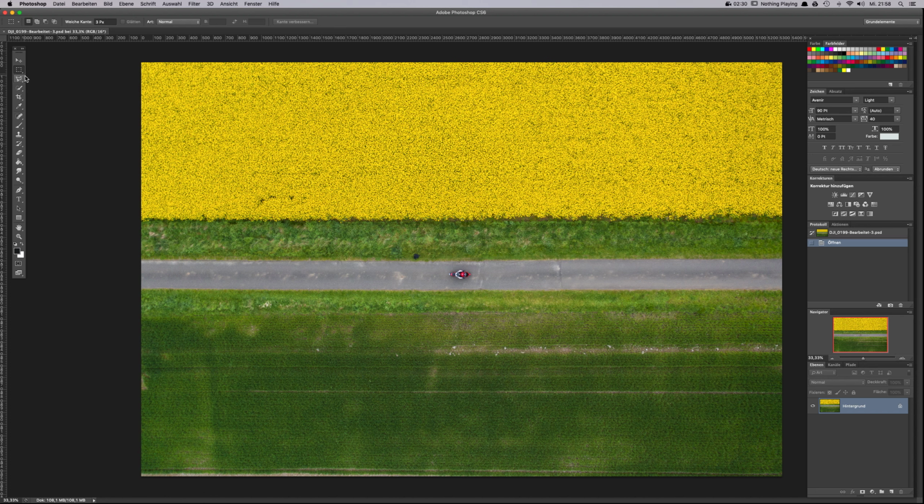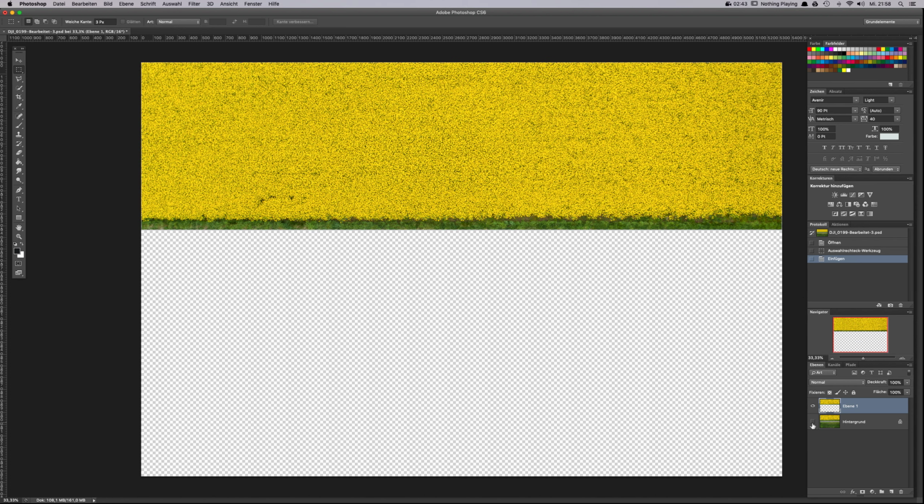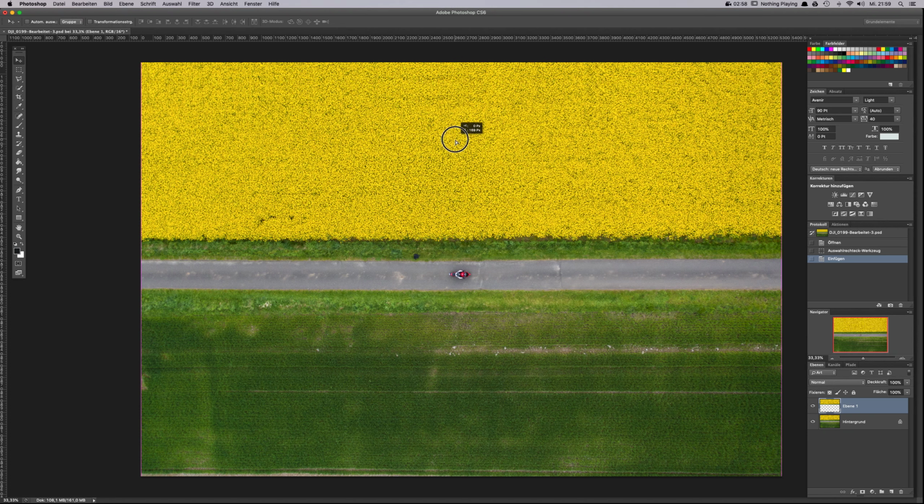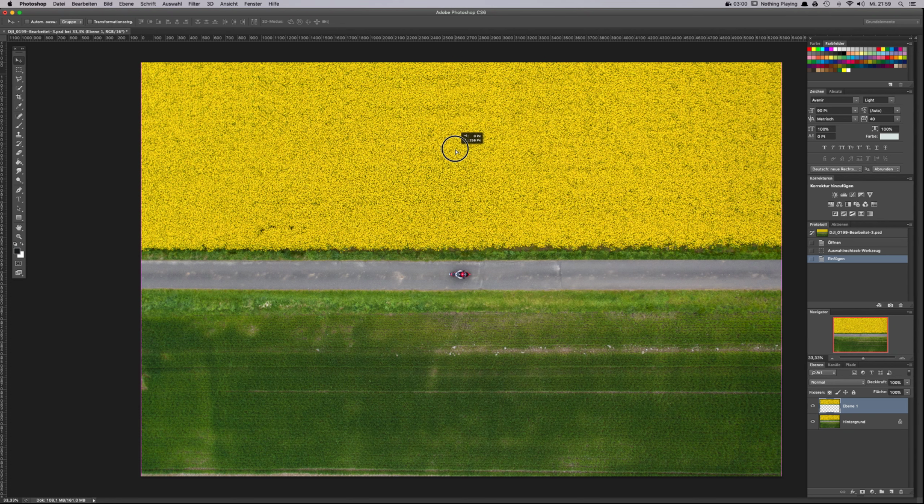So at first I'm choosing the selection tool, and I'm going to take this area here. I'm copying it with Command C, Command V. Then we've got another layer which only includes this area I selected. And this area now has to be moved because I want to bring it closer to the road. So I'm just taking this part here with the move tool and simply drag it downwards.